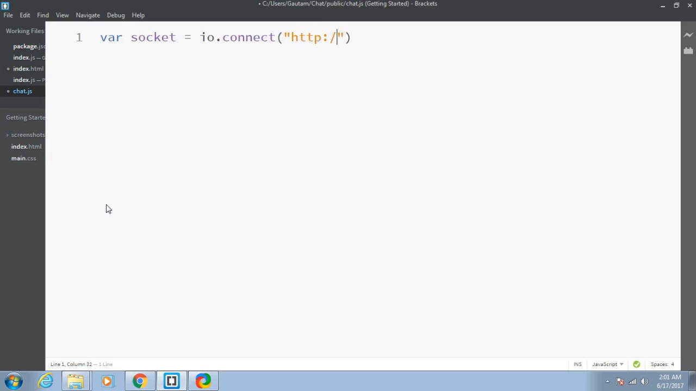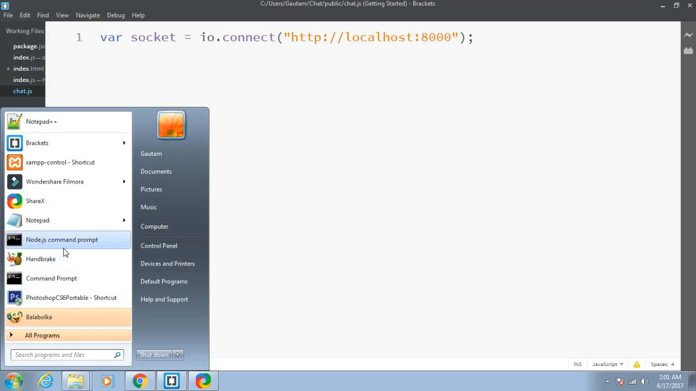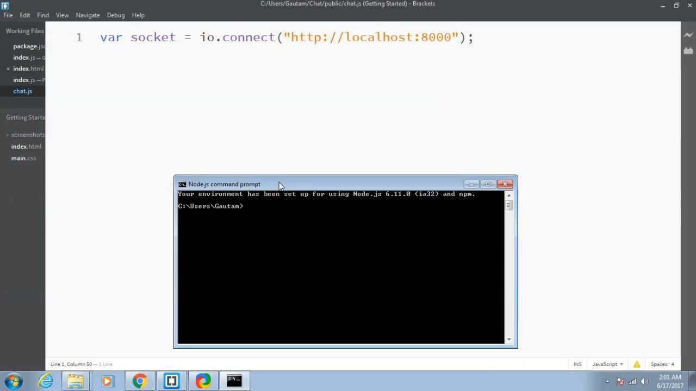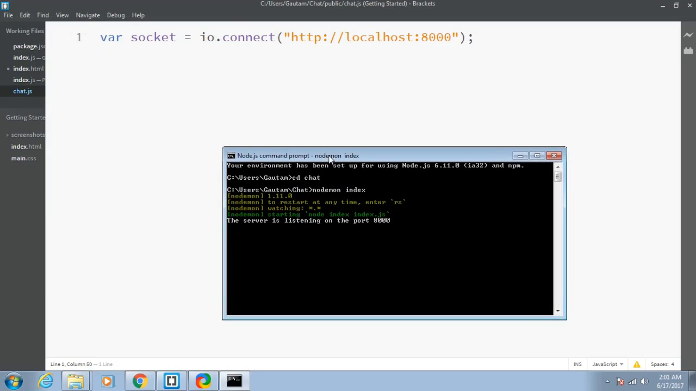So http://localhost: followed by the port number. 8000 is the port number. Let me save this and run this by going to the Node.js command prompt. Let me navigate to the directory first, chat, and then type node index. As you can see here, the server is listening on port 8000.